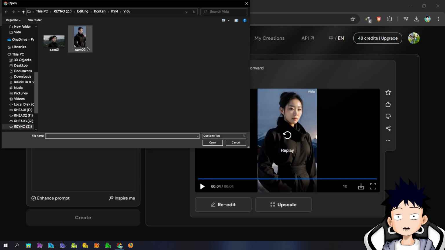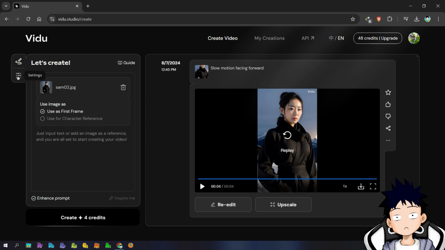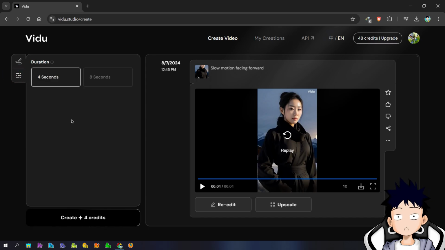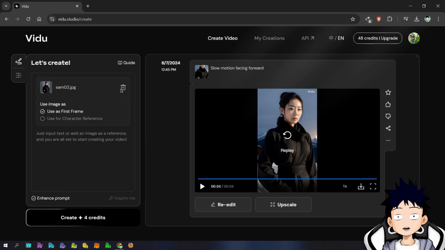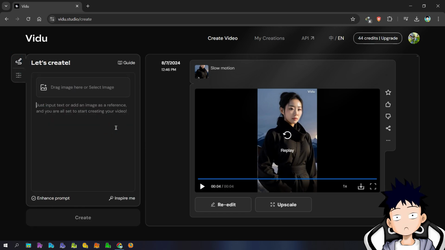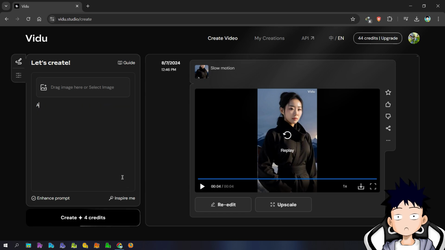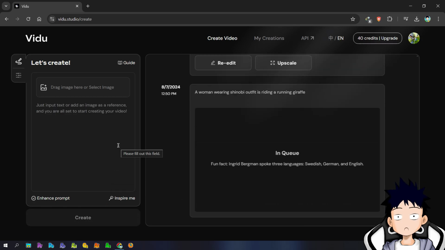Okay, now let's try to make an anime image. Let's try using the same image. Wait, it turns out we can't use the anime feature in image to video mode. It can only be used in text to video mode. Okay, let's try using the sentence: a woman wearing shinobi outfit is riding a running giraffe in the prompt. Let's try it. I forgot to change the style. Okay, let's see the results.